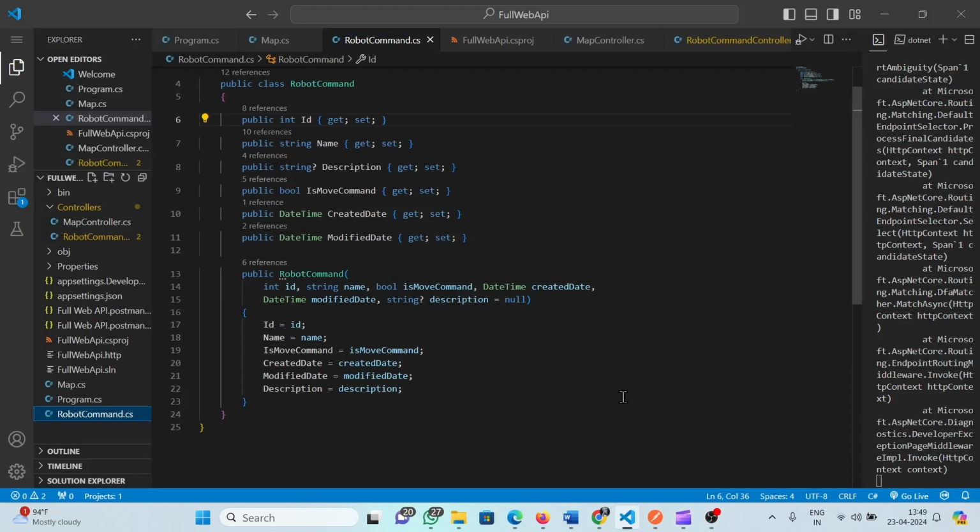I will explain the RobotCommand.cs file. The RobotCommand class represents a command that a robot can execute. It contains properties defining the characteristics of a command. Let's break down each property and understand its role in the RobotCommand class.